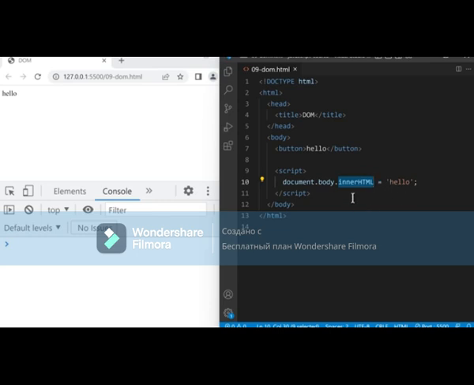But as you can see, there's something very special about the innerHTML property. When we change this property, it also changes the web page. So this document object and the web page are linked together.